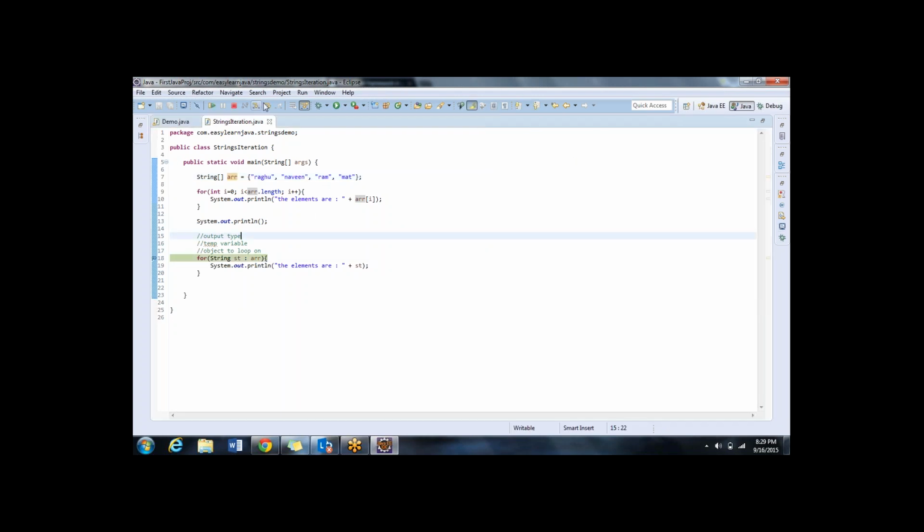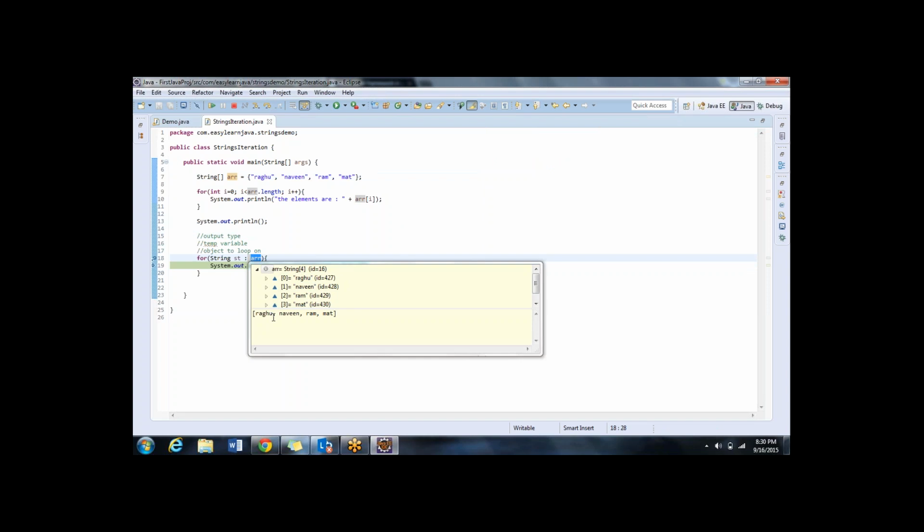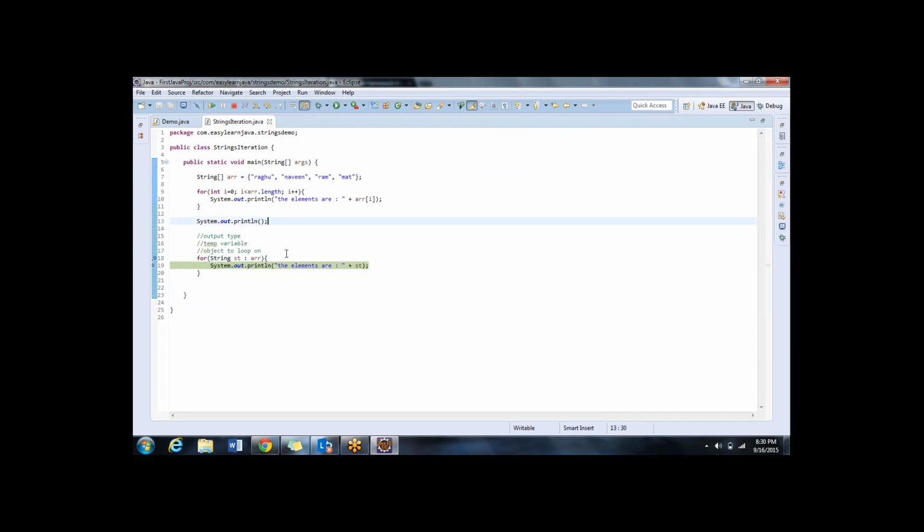So it is here now when I say F6, so what happened? ARR initially, if you notice, it has 4 elements: Raghu, Naveen, Ram and Matt. Now when I looped in for the first time, it removes Raghu from it and places it in ST. Now if you see ST has Raghu in it. So it prints Raghu, the first one.